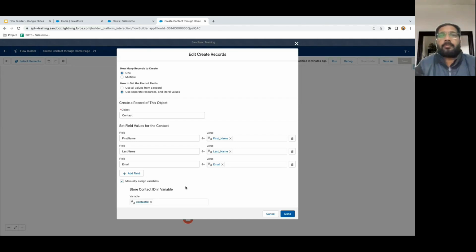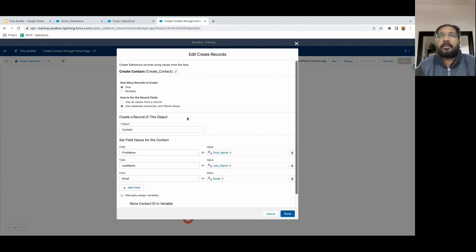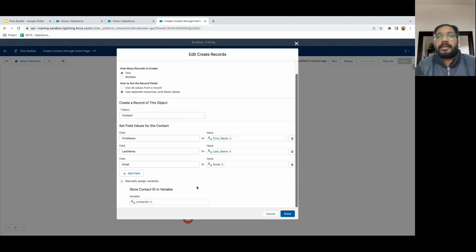So what will happen here? Whenever a contact is created through this create record element, that created contact's ID will be stored in this variable automatically. So I hope it makes sense. So I'm just repeating. Whenever a contact is created with these values, so the newly created contact ID will be stored in this variable automatically.